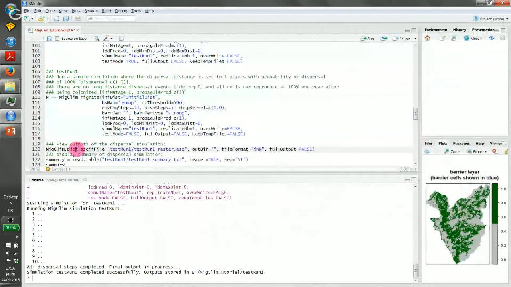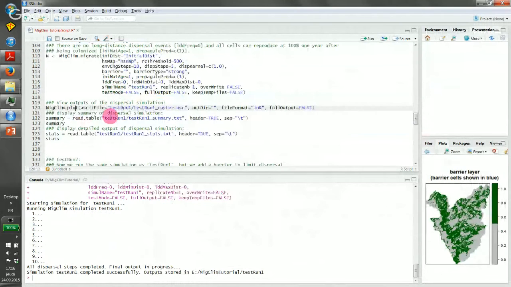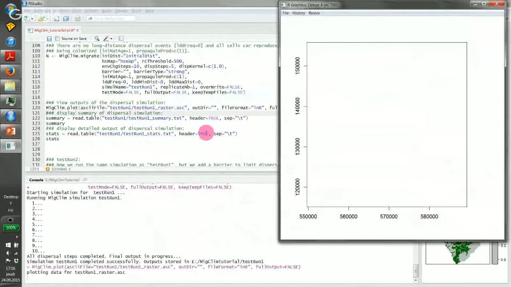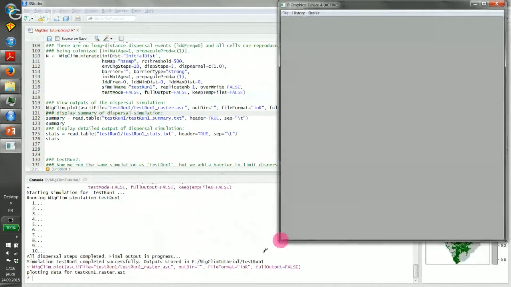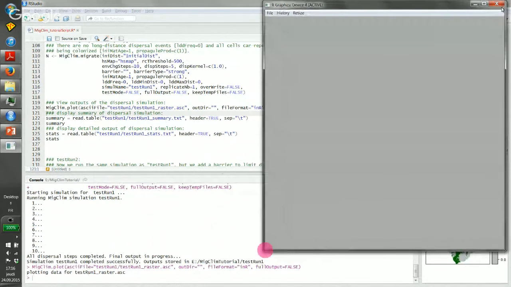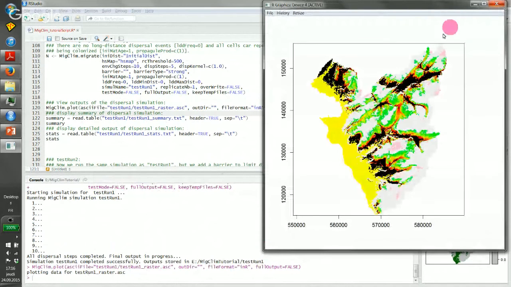With MigClim plot, you can plot your output. So here you can have a look at the result. Unfortunately, it's been a while since I designed this function, and I think nowadays you can do a much nicer plot than that. So when I have some time, I'll definitely update that function.